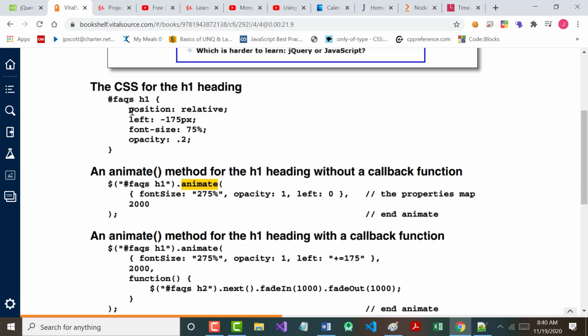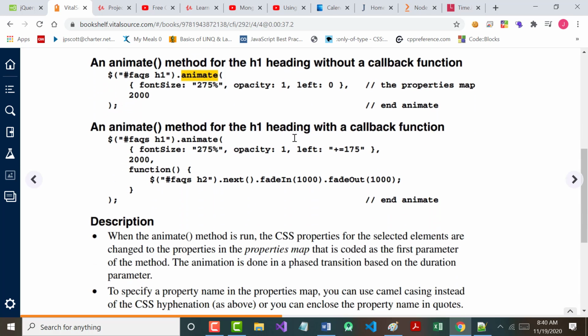So when you look at this, what are we doing here? All right, we're telling it to animate. The font size is 275%. What does that mean? Probably whatever the font size was, we're making it 2 3/4 times the size that it was. That makes sense? All right. The opacity, we want it to show totally.